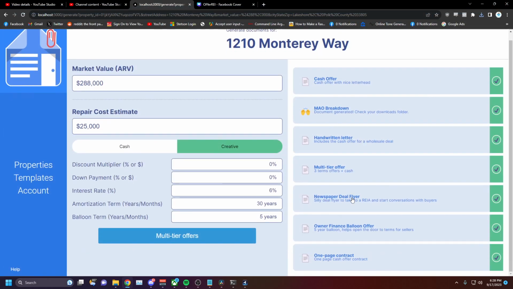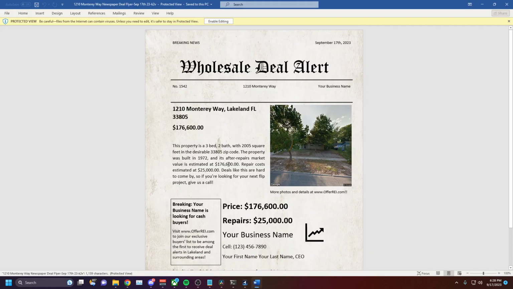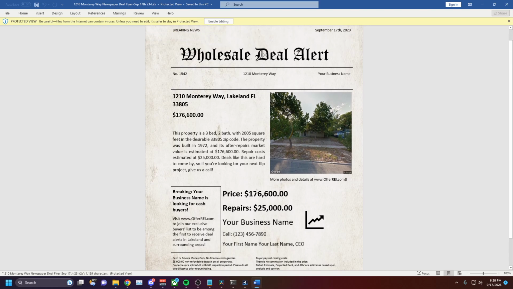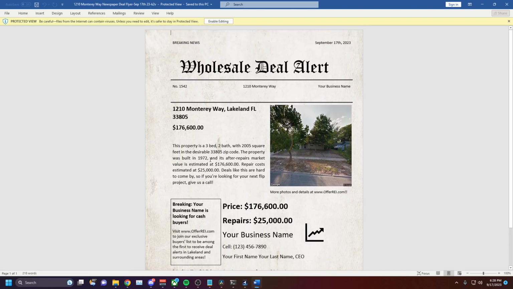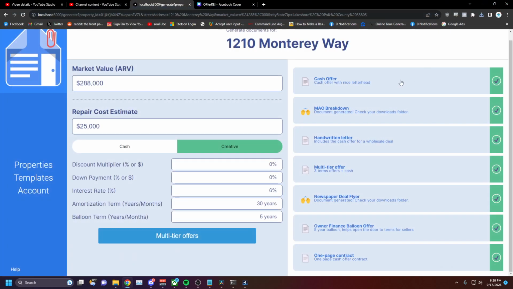Additionally, I'm going to do the newspaper deal flyer, and then I'll probably do the multi-tier terms offer and maybe the owner finance balloon, just so you can see what's inside. So here's the newspaper flyer. The idea behind this was, if you go to real estate clubs, everyone's got their deals up on some kind of board, and they all kind of look lame. And this is an interesting way to get people to catch your eye. It looks a little bit like a newspaper, right? So it's got the street view in there. And yeah, so it's another thing for you.